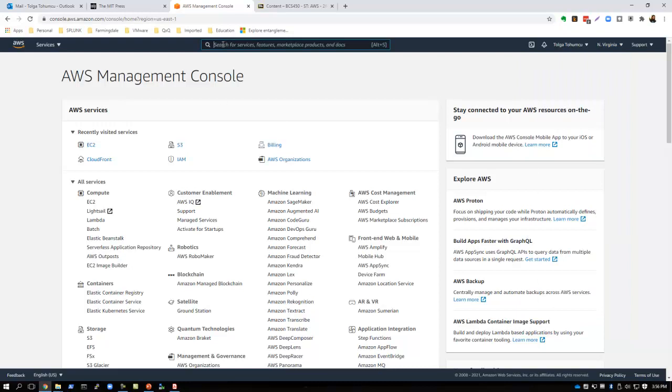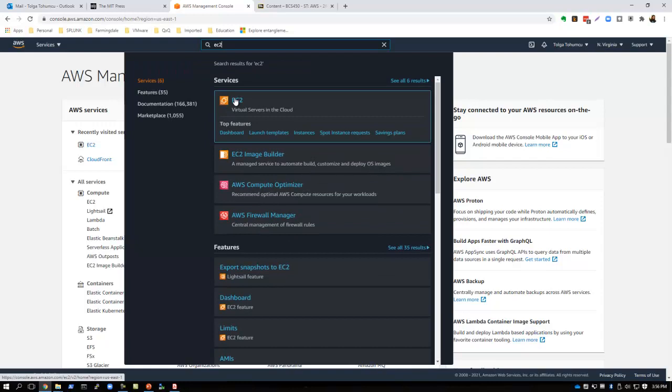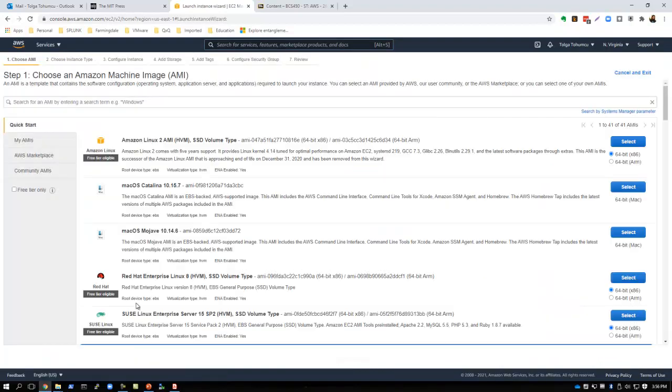You can actually go to EC2 from here and go to EC2 virtual servers in the cloud functionality. Currently, as you see, I have no instances running, but I do have 2 instances that are being terminated. What I'm going to do is I'm going to click on launch instance.